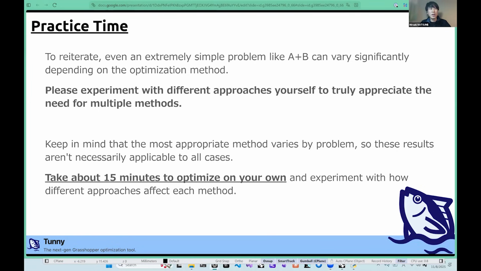Take about 15 minutes to optimize your own problem and experiment with how different approaches affect each method. Try several algorithms or several algorithm settings. Compare their convergence patterns in the dashboard and see which one finds the optimal solution fastest. This hands-on experience will build your intuition about algorithm selection, knowledge you will apply to real design problems.